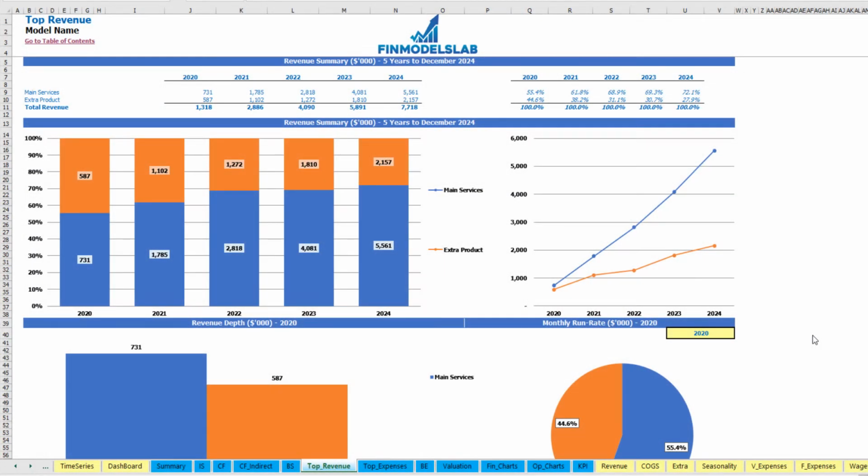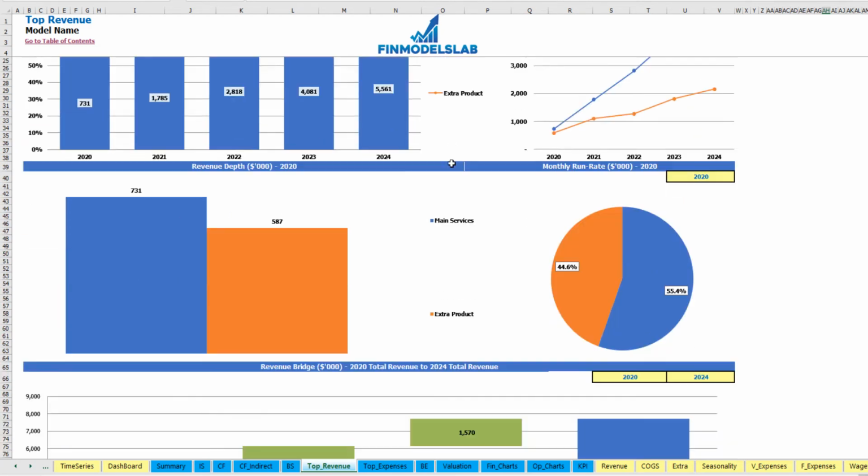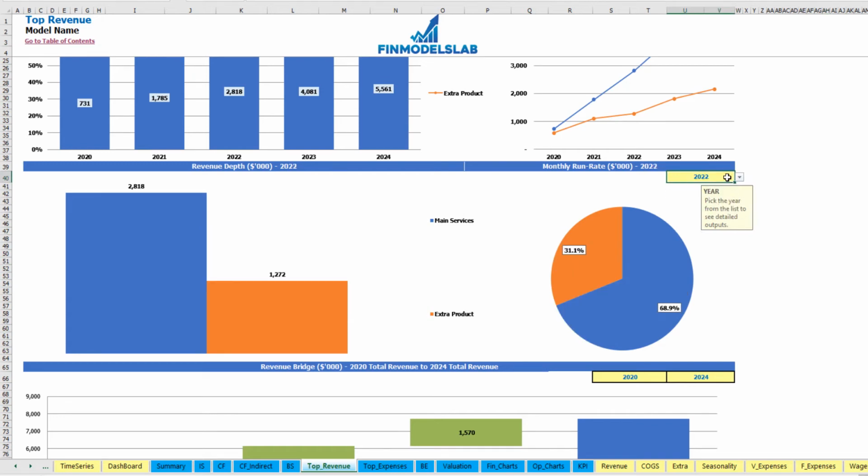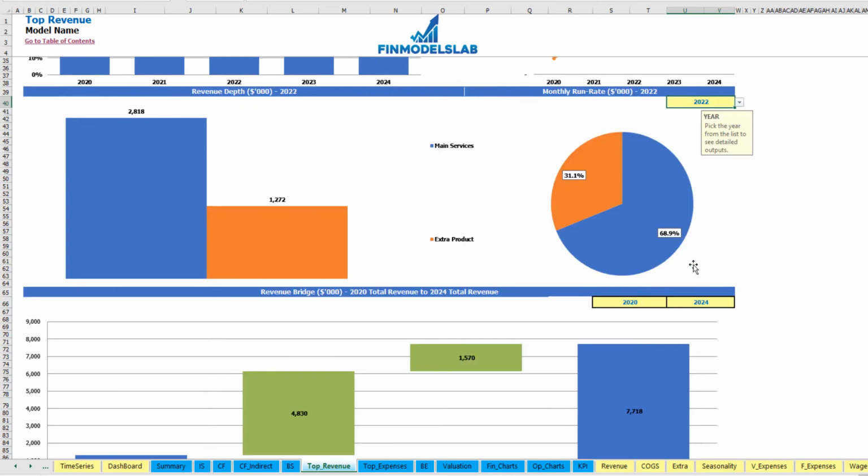On the top revenue tab, you may find your revenue breakdown by main services and extra product, and also broken down by years and broken down by absolute values here and broken down by percentage allocation here. Below the numbers you may see the charts with the same information, with breakdown by absolute values and with breakdown by percentages. You can also use revenue dips and monthly run rate charts to see the detailed breakdown of some year, which you can choose here, and you may see this as numbers and as a percentage breakdown.